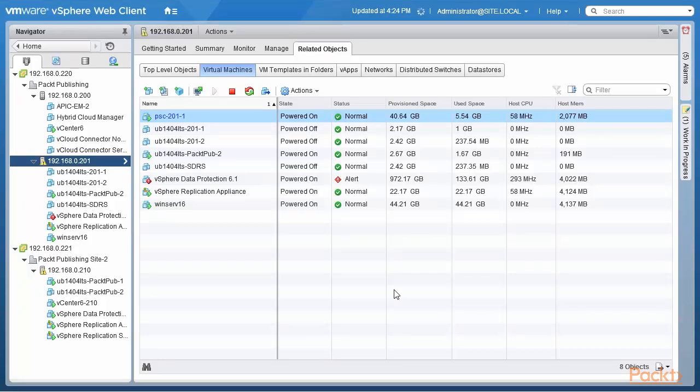So here we are again at the vSphere web client. We are looking at host 201, which is the second host at headquarters. And in here you can see related objects and virtual machines. I'm running a virtual machine called PSC 201-1. This is a standalone platform services controller that I am running here, and the idea is that I will install a second platform services controller for the same domain and for the same site.